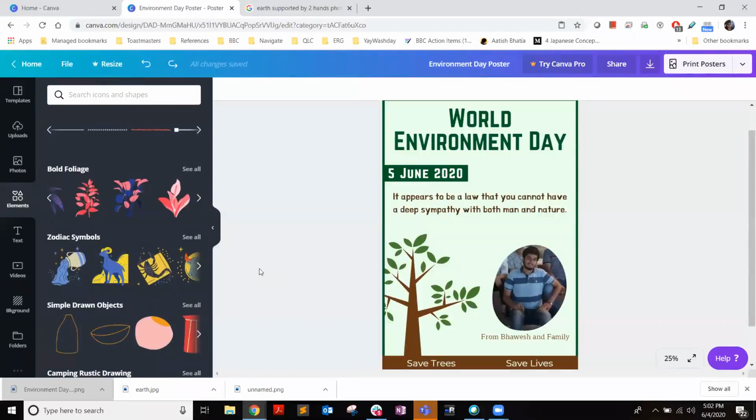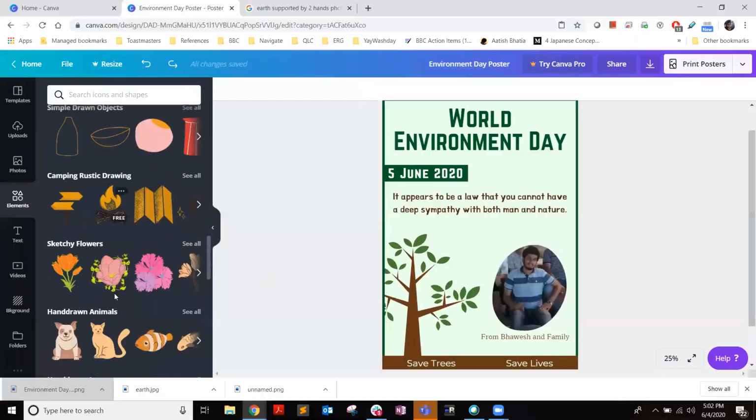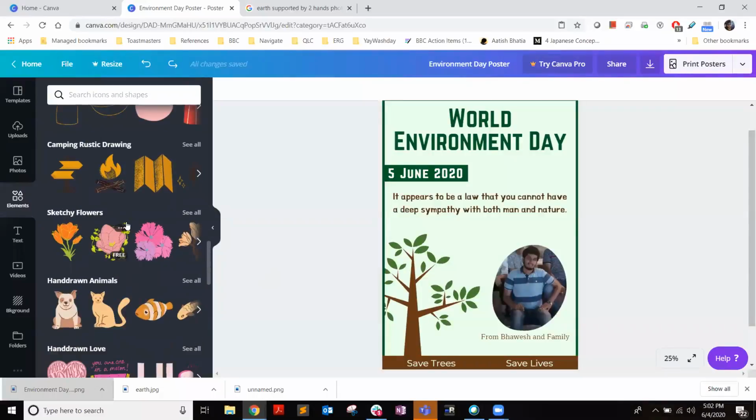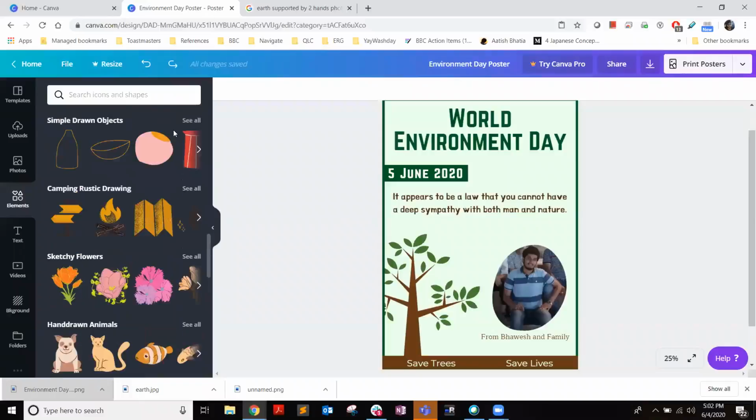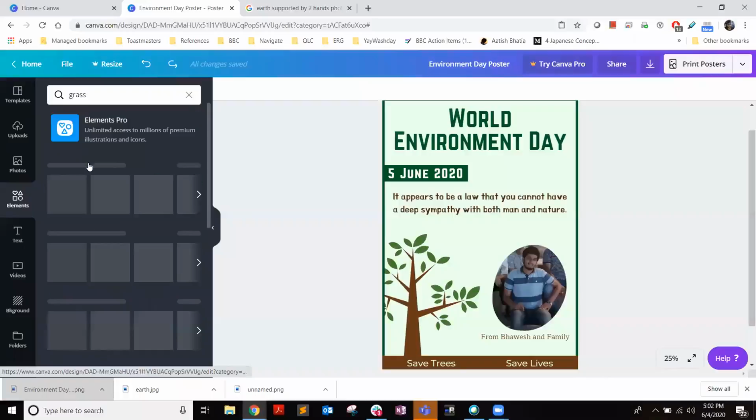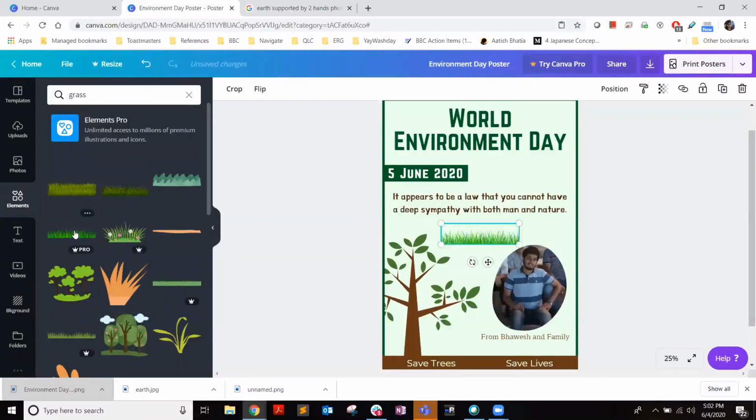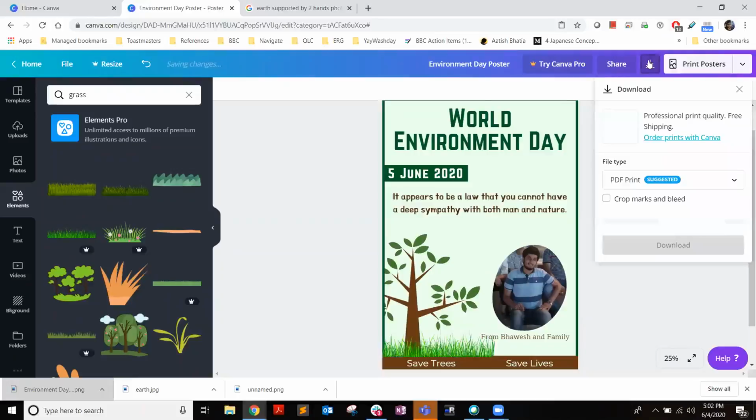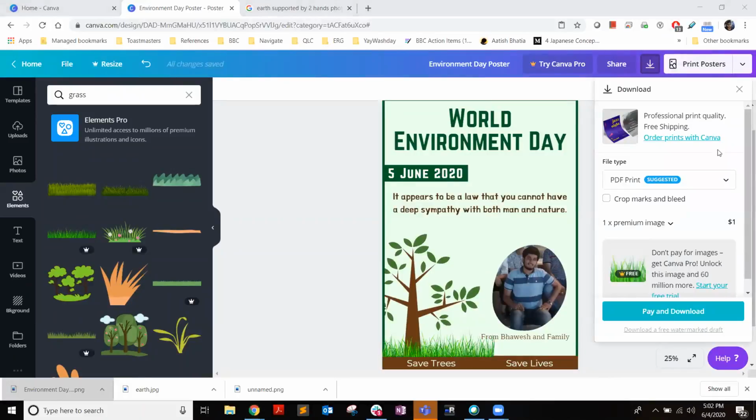Okay, you must have a premium image then. I'll show you how to download along with the premium image. So let me choose a premium image. Say I choose grass and I added this premium image, okay? So say I had placed it here. Now when I go to download, it will show me pay and download.